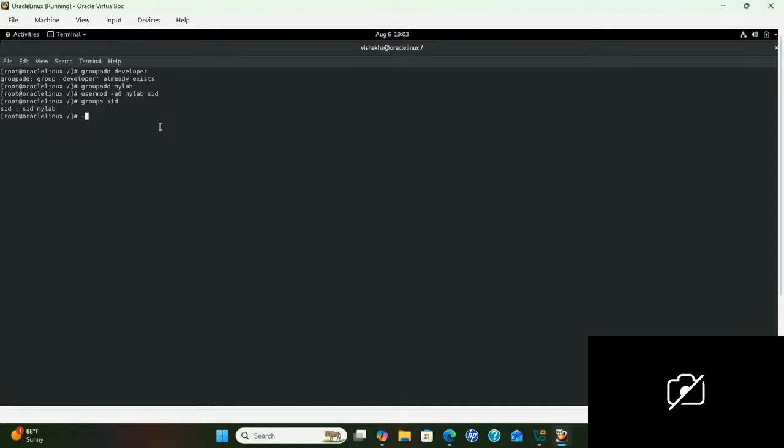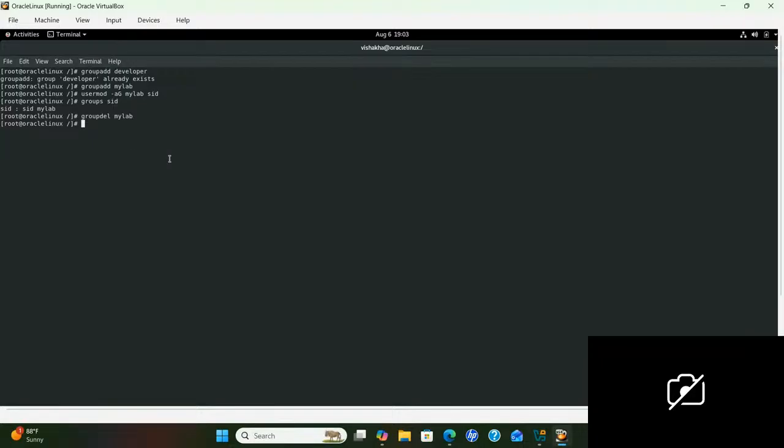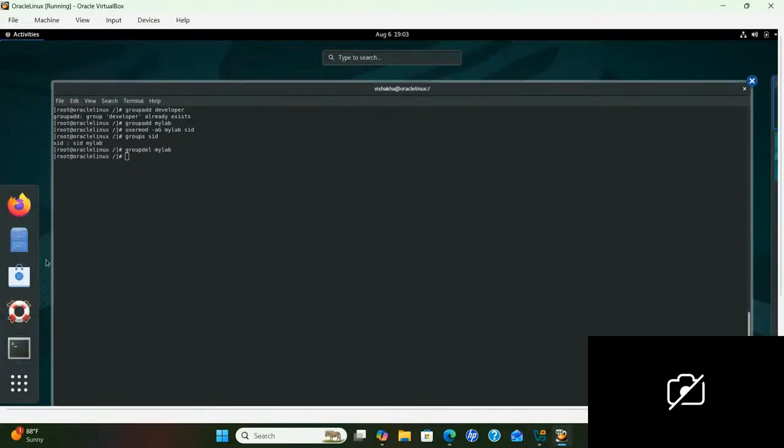Now we will see how to delete group using groupdel. Recently I created the mylab group. So using the groupdel command, I delete the group. The next part is permission and ownership. As I already discussed with you, read, write and execute. I open my file here.